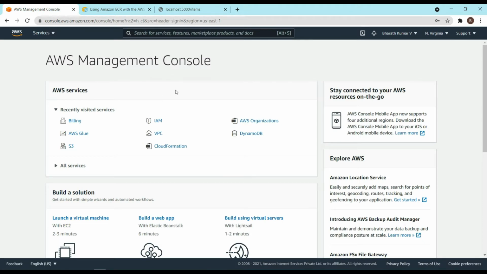As a prerequisite to this video, you have to have a user created in IAM with administrative rights. It is not necessary that it should have administrative rights. You can have only those rights for creating an ECR image and then pushing it and all those things. But for simplicity, we'll just have admin rights. At the end of this project, I will share those exact roles which are needed for this whole setup.